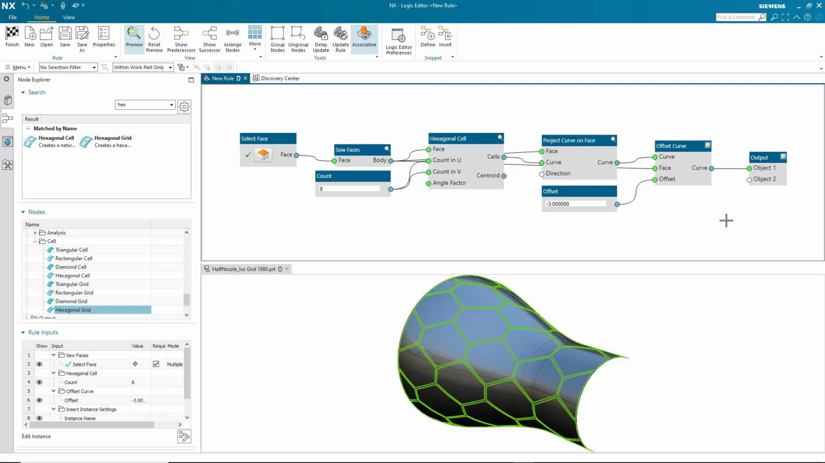Now I'd like to take you through some of the other key enhancements that we've made to the logic editor in the June 2021 release of NX. The first one we'll take a look at is grouping, where you can group and collapse sets of nodes to better document a rule and increase the workspace area in the rule window.